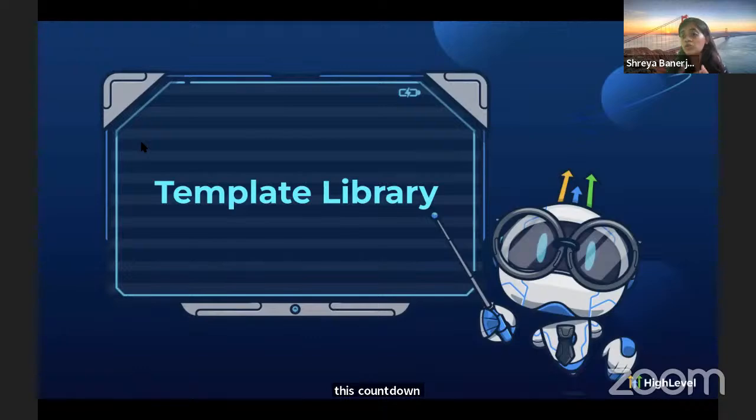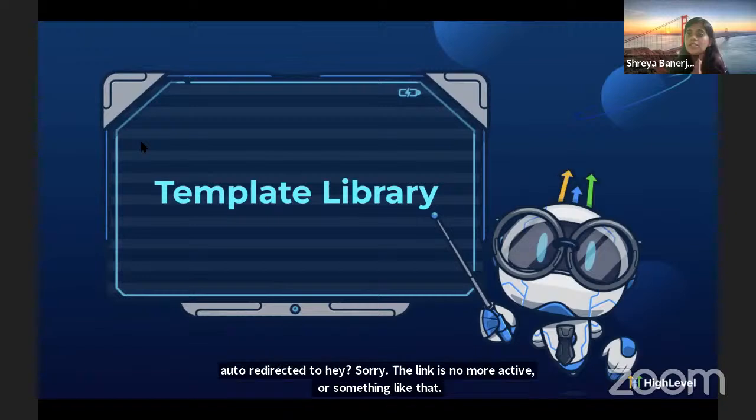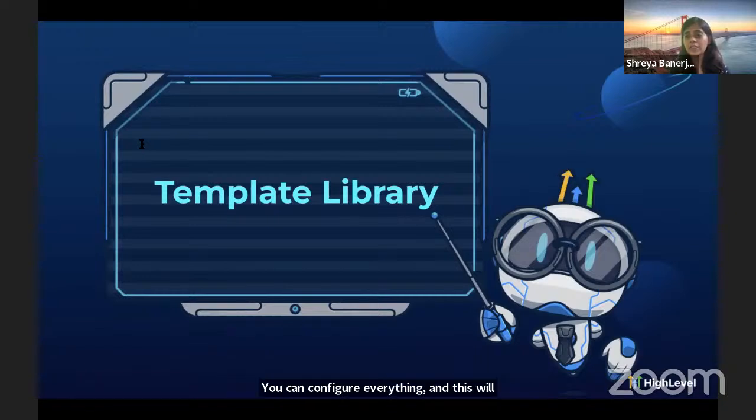But anyone who clicks after the timer expires should get auto redirected to a page saying, sorry, the link is no longer active, or something like that. You can configure everything and this will work as per expectation. If you put it in the email builder and click on it when the timer has expired, it will automatically lead you to the expired page. And in case you have opened it and before filling the form the timer expires, you would still get redirected to the expired page. It will work exactly as expected, to ensure that the timer looks authentic and works like an authentic timer.